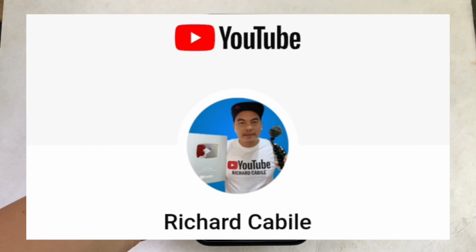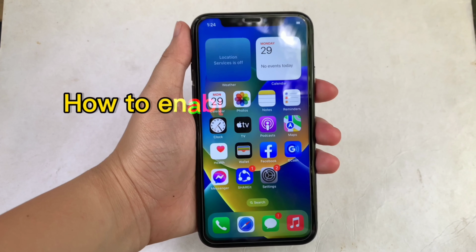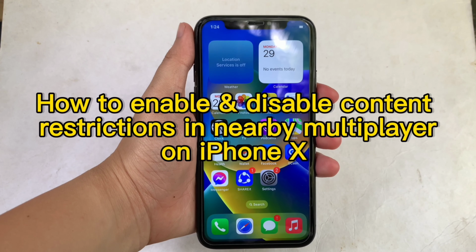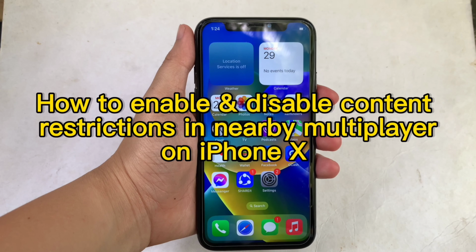Hi, welcome to Richard Cabile YouTube channel, and for today's tutorial, I will be teaching you how to enable and disable content restrictions in nearby multiplayer on iPhone X.